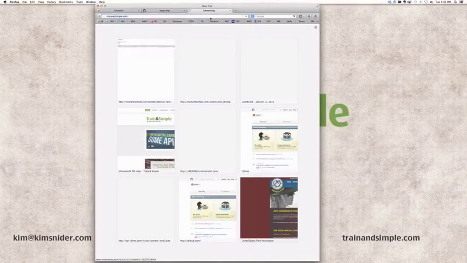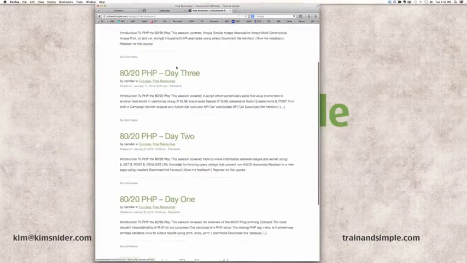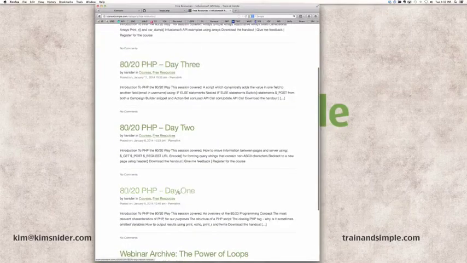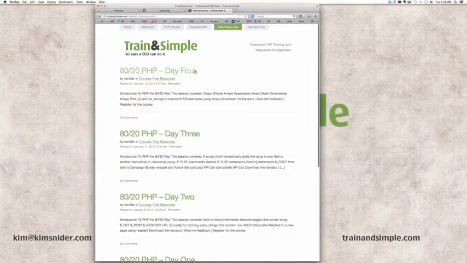we've done previously on the Train and Simple website. If you go to Train and Simple under free resources, you will see the archives for days 1 through 4 right here on the first page. I would encourage you to go back through those. They go in a kind of logical progression, but depending on how much or how little you know, you may still get something out of this class anyway, just because you haven't been here for the first 4.